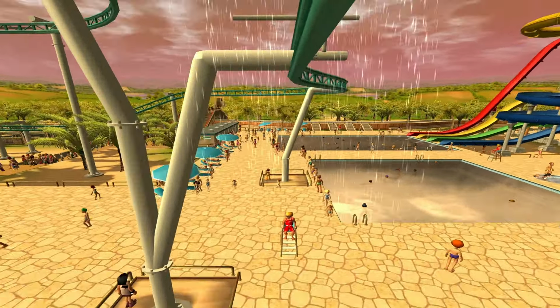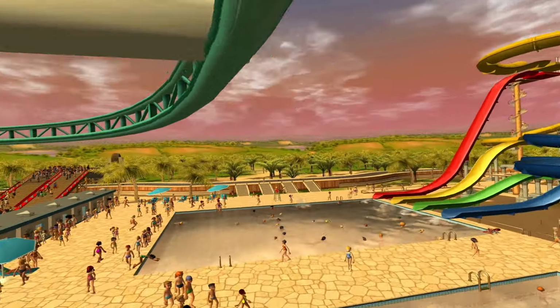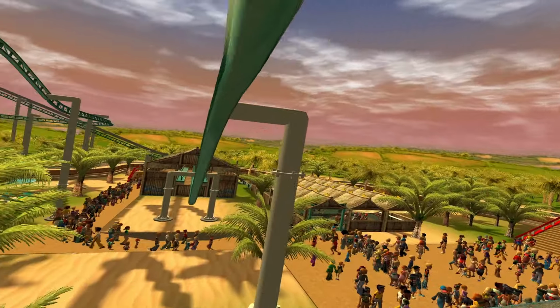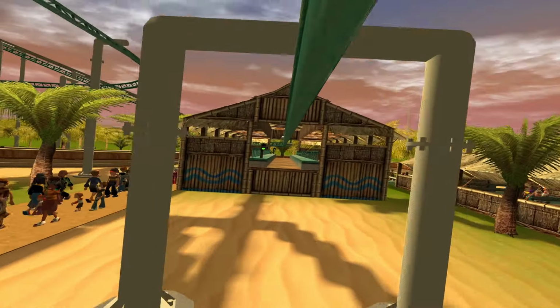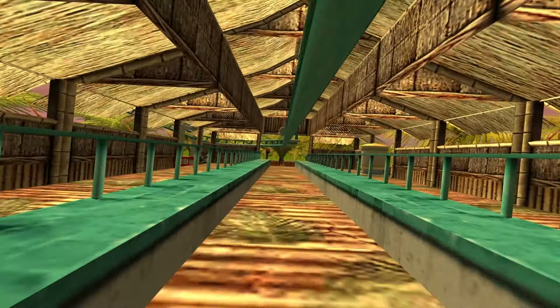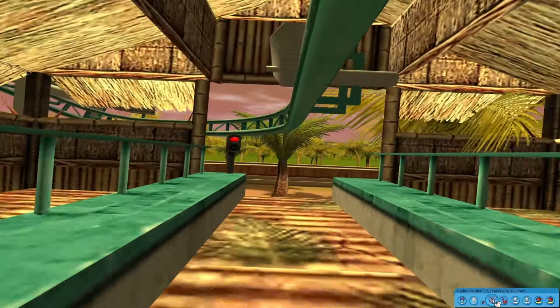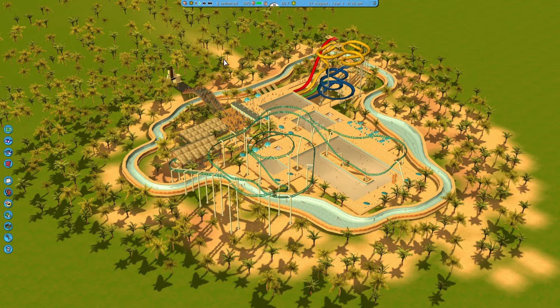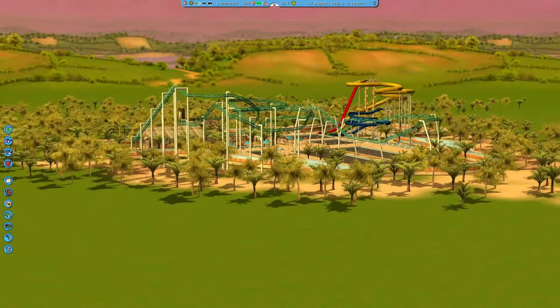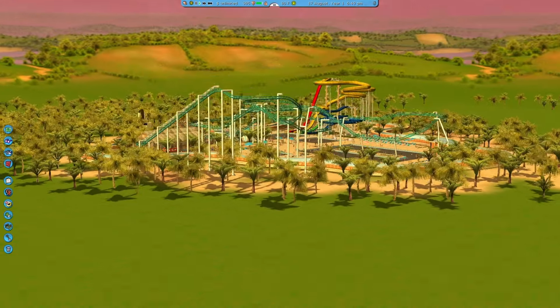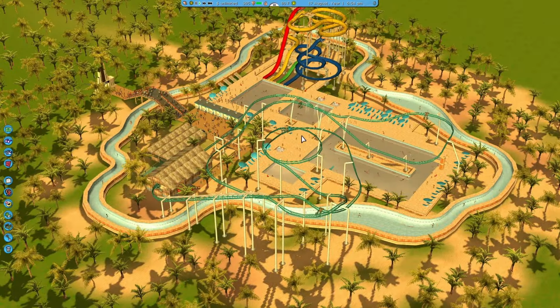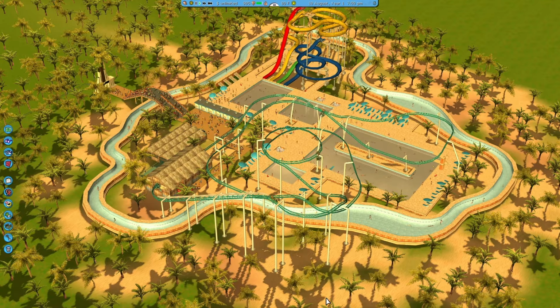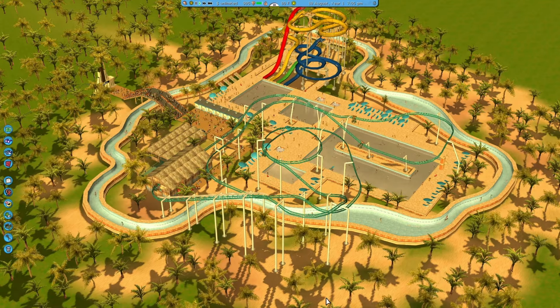Lots of guests playing, having fun in the water as we make one final corner and then into our little brake run and the station. Nice. Yeah, this design, again, it was very time consuming, but this was a nice challenge for me. It's a roller coaster I've never built before. It was quite a challenge to build it like something that would exist in real life, and this really kind of refreshed my water park building skills.